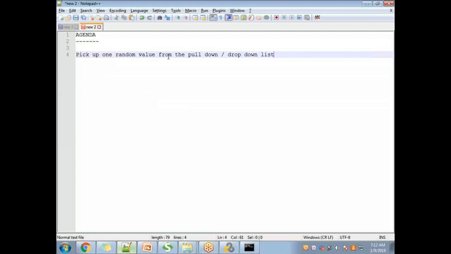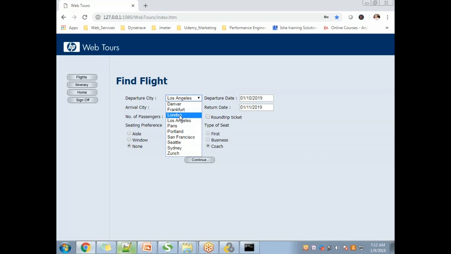So pick up one random value from the drop down list, whether this drop down list or this drop down list. What is my purpose now? I have to pick up one random city from this drop down list. So what do I do, guys? With the knowledge that I've given you so far, can somebody suggest what I should do, or how you would go about it if I give you this as your assignment?